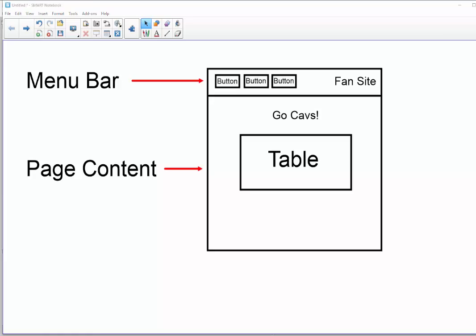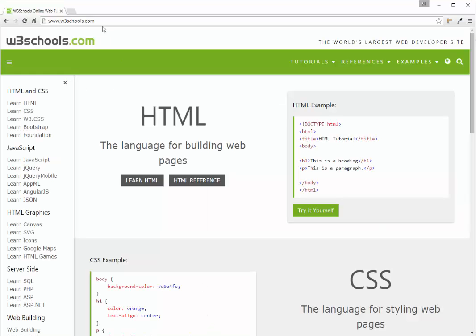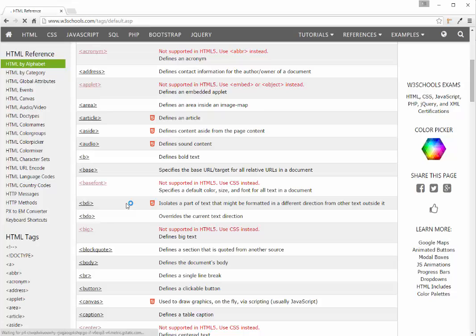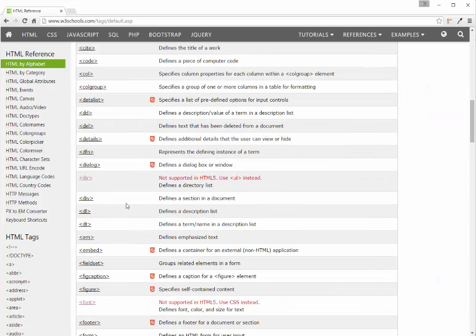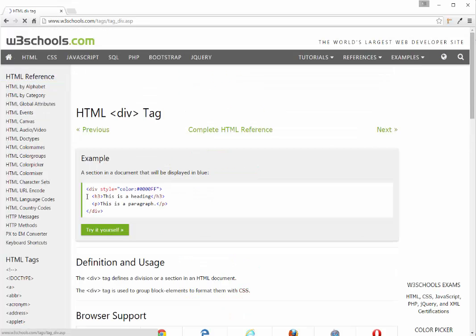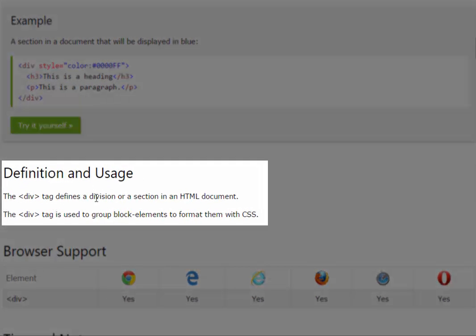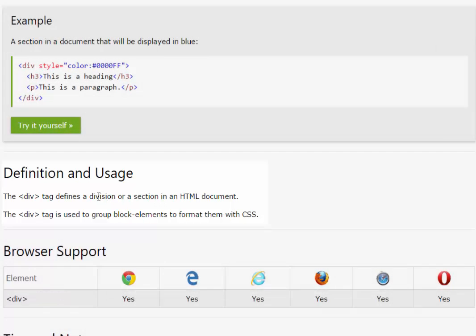How do we do that? Well, there is a tag dedicated to that. So I'm going to go to w3schools.com, and I can click on reference and then HTML tag reference. And I can scroll down to the div tag. So the div tag is right here. It defines a section in a document. And if I look under definition and usage, it'll say the div tag defines a division or section in an HTML document. That's exactly what we want to do. We want to divide the page into these 2 sections. So this is how we do it. Here's an example right there.